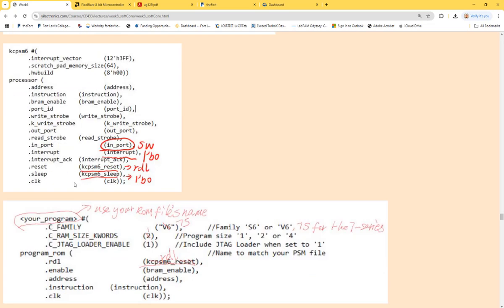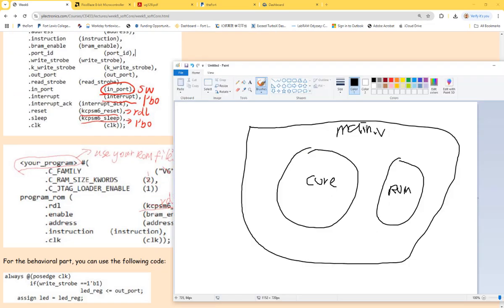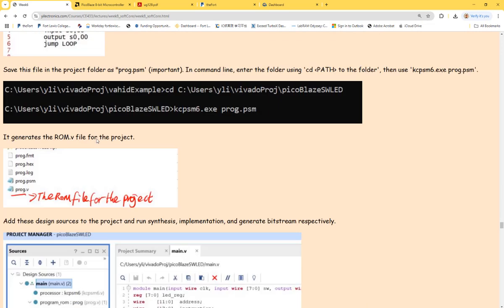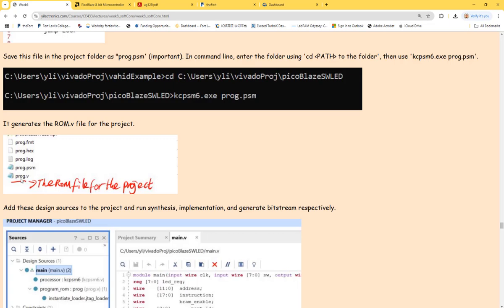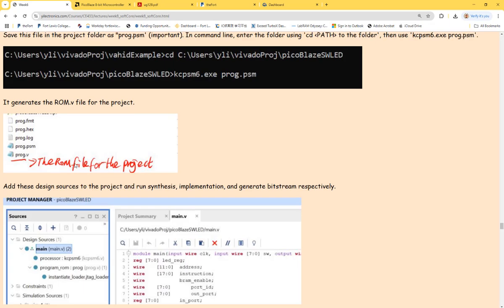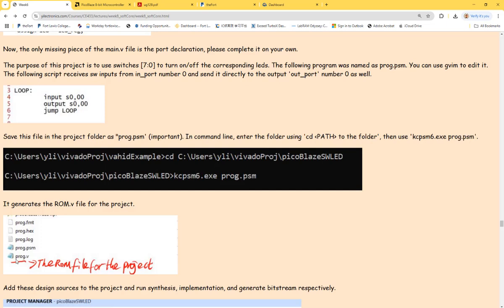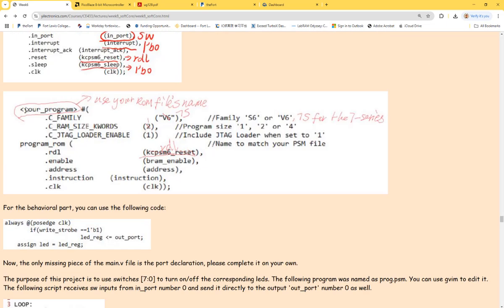So in your main, the top module, which is the main.v module here, you want to change this one to prog. It's basically the name of the ROM file inside the .v file. After you do this, you open it up and look at the module name. The module name is probably different from prog. It could be ROM, maybe just ROM. It doesn't matter. You open it up, look at the name of the module, and include it in your main file, so you can instantiate your memory file over here.